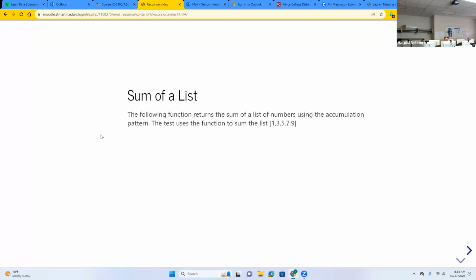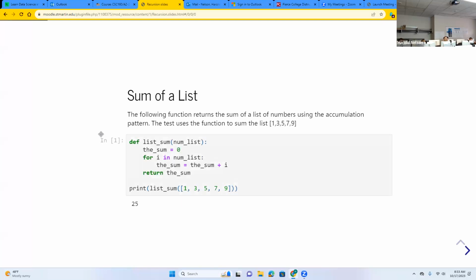Okay, all done? Yep, it's real easy. The sum is 0. For i in new list, the sum is the sum plus i. Return the sum. Okay, very, very easy. You've done it many times.